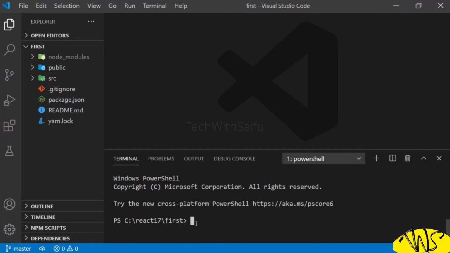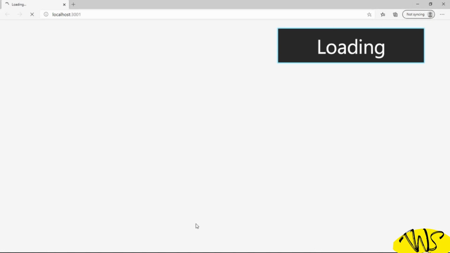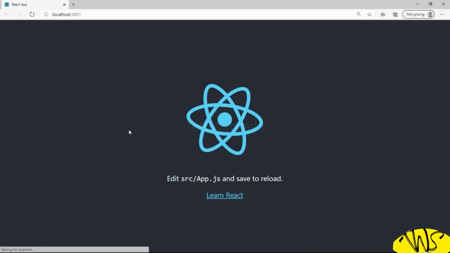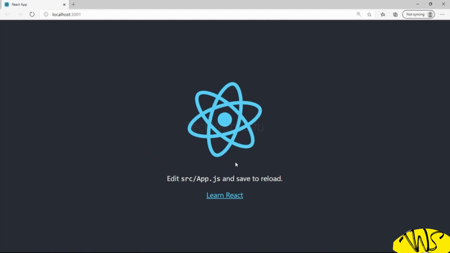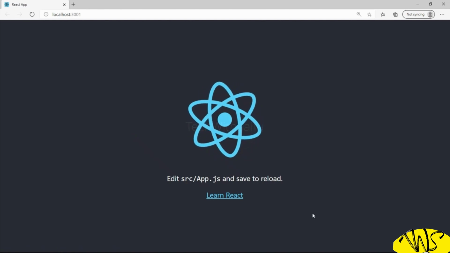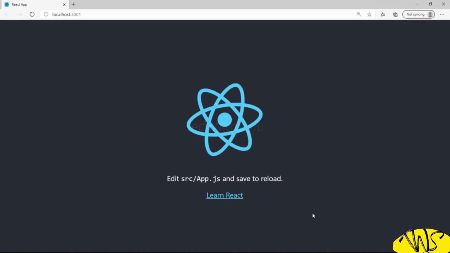Let me show you how to run it. You can say npm start, or you can also use yarn, which is a package manager which we will see in detail at a later stage. Let's do this. Now you see that it says localhost 3001. So there is a development server running, and here is your React application. You did not write a single line of code, and you see this output.